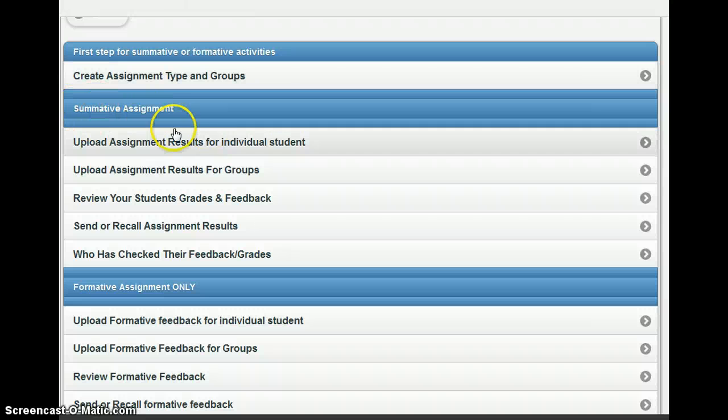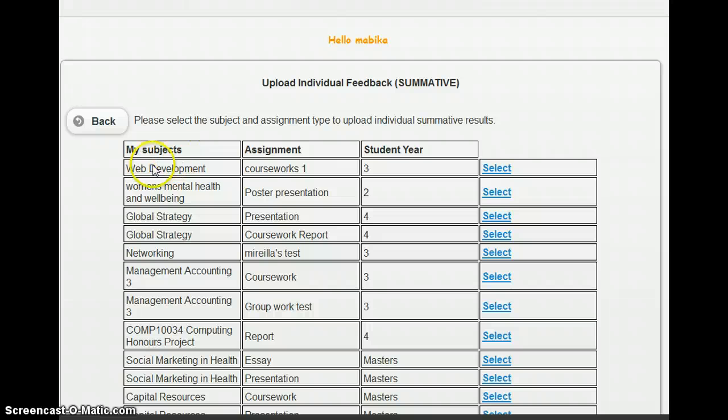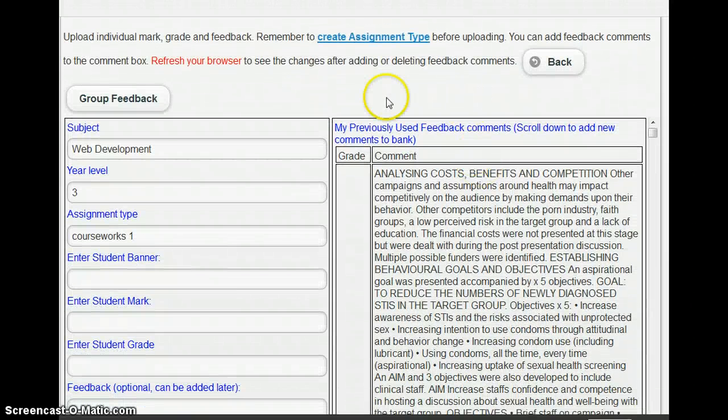Now, since the summative assignment and formative assignment sections are practically the same, I'll just go over one option here. Let's say, for instance, the summative assignment. So once you've created the assignment type, if you'd like to upload individual assignment results, you just select this option and you will see here your topic and the coursework, the assignment type, the year level, just to remind you. Then you click select.